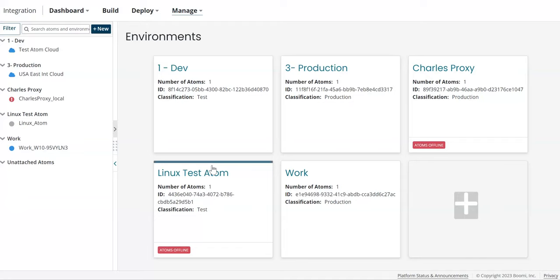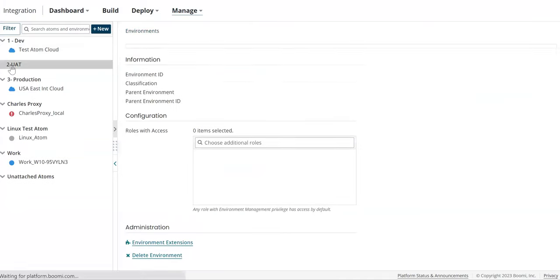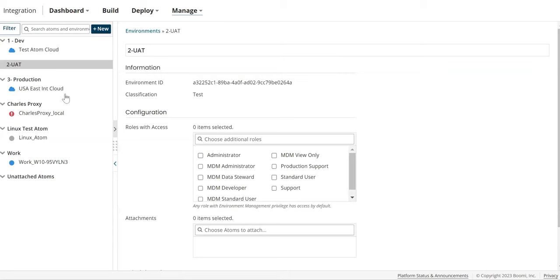So once you click on save, an environment gets created. So based on it, you can attach your atom or molecule to this environment.